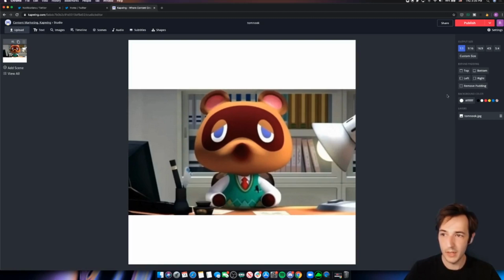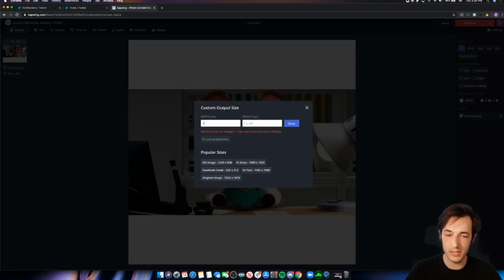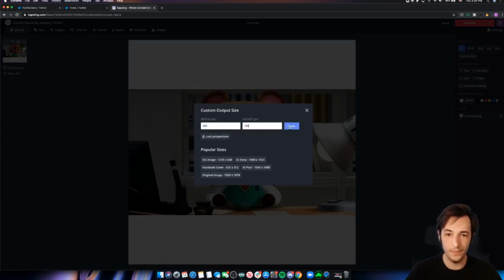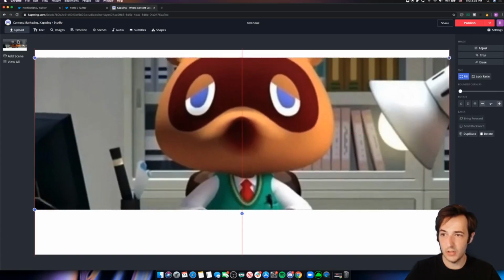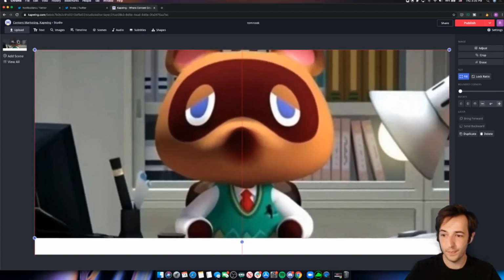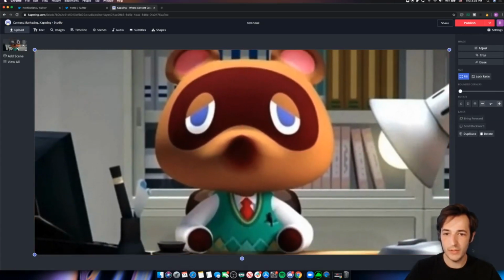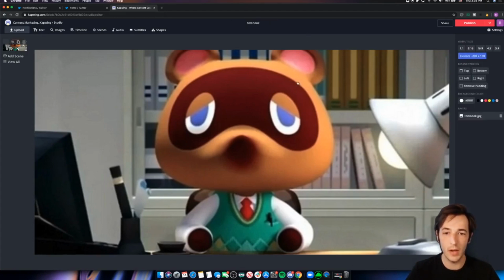So I've got this image of him, and I'm ready to start converting this into four separate images for my tweet. So the very first thing you want to do is up here in the output size in the top right-hand corner, we're going to want to change this to 200 by 100. And then we can adjust Tom to fit into that frame. The reason we're doing that is because 200 by 100 is the size that Twitter is going to crop each of your individual images to when you put four images together into a 2 by 1.